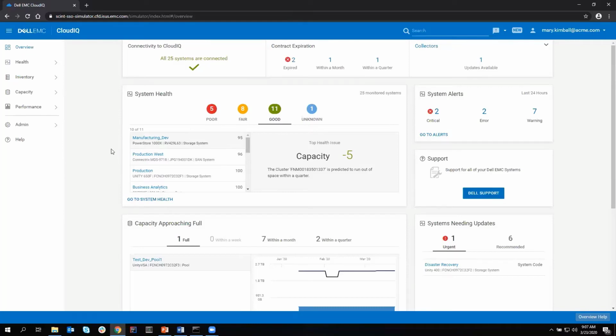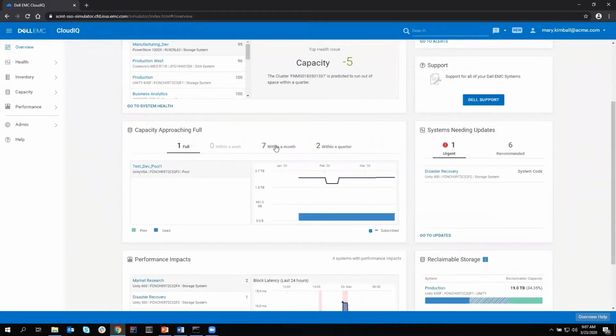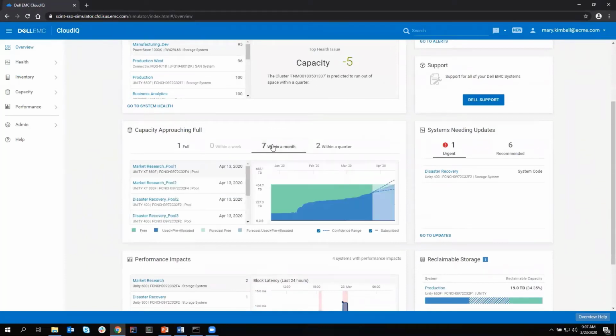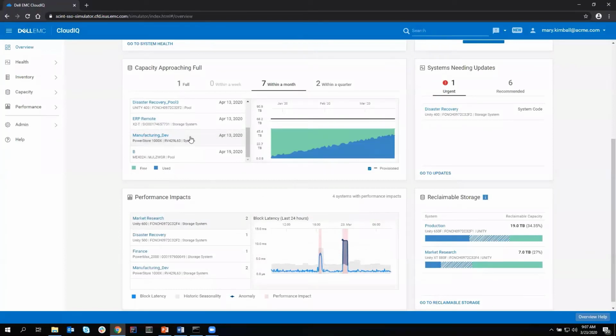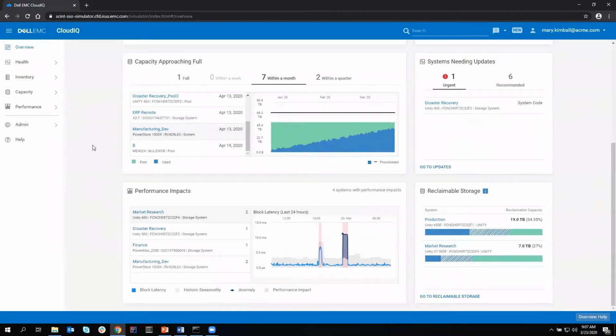We now support PowerStore in the capacity approaching full view here. And it is worth noting that we only show historical data for now and not the forecast prediction chart. So below this, we have the performance impact view, which you can see now also supports PowerStore. And this is just a summary of any systems experiencing performance impacts and performance anomalies so that the user can easily see if there might be some performance issues that need immediate attention.